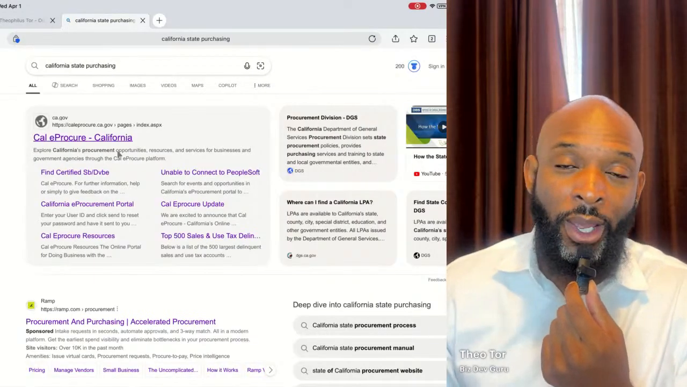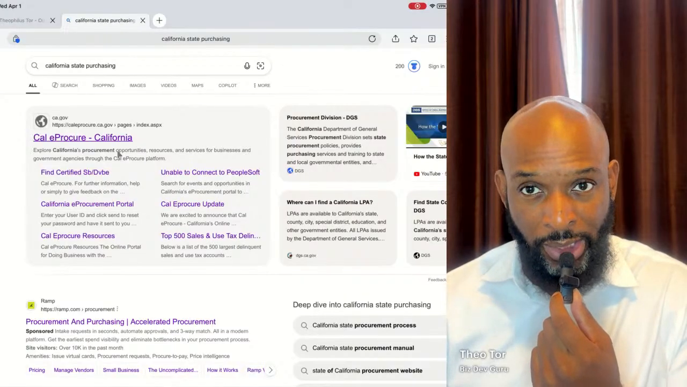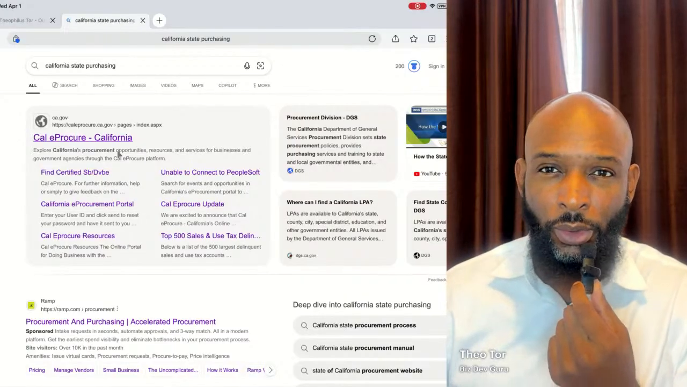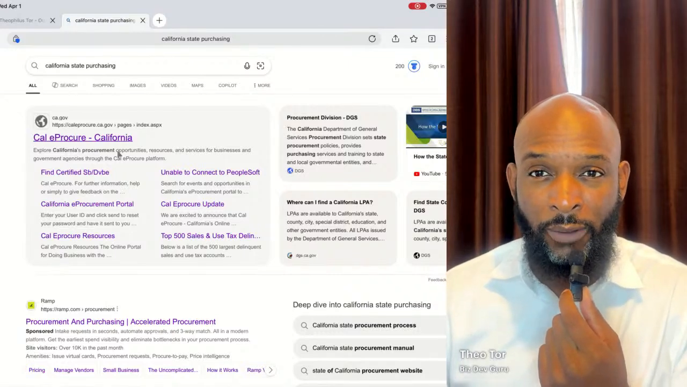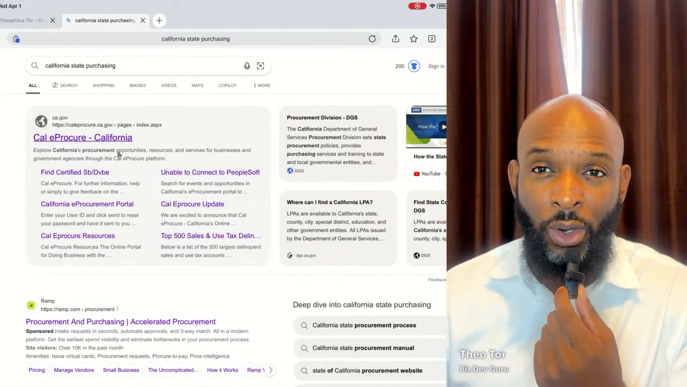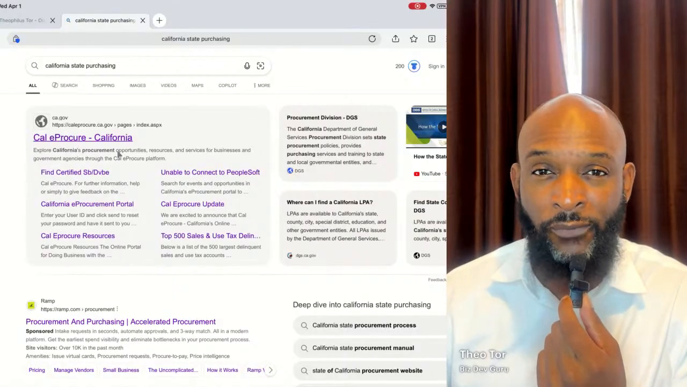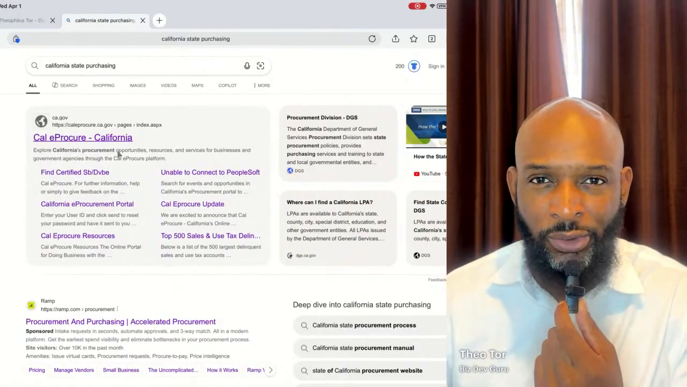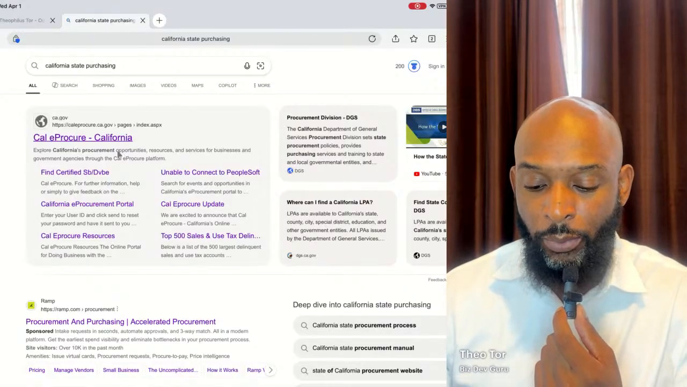And the way that DGS works is they have a website where, just like SAM on the federal side, you create a user account with them. Once you create a user account, you enter in information, you associate your company with that information, and then you can also get additional certificates if you're a veteran business, if you're woman owned, depending on the state that you're in. In California, it's called caleprocure.com.